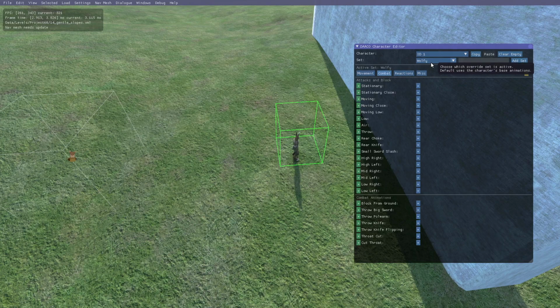Now we've switched to the active set Wolfie. So if I go back to default, you'll see that the attacks are the way we had them set up before with the combos and all that. And I've taken out the third one, which is the Wolf Slap.